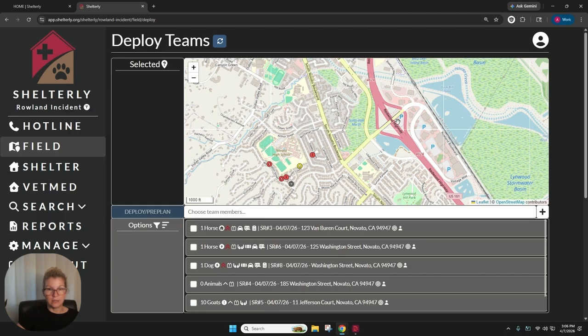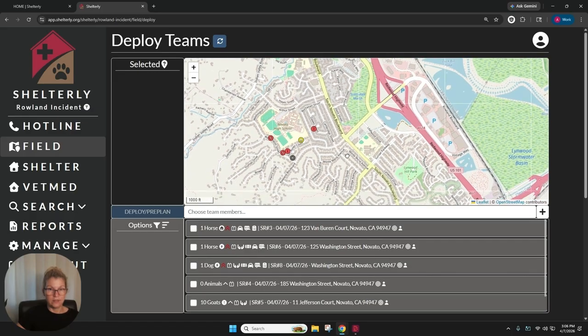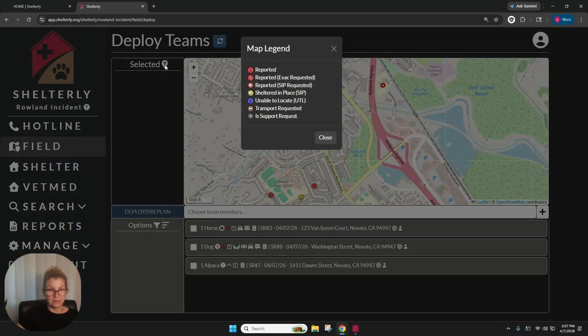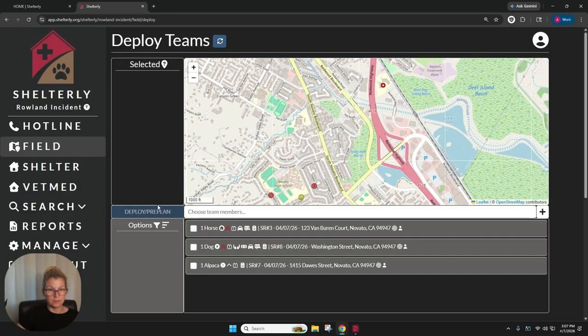Notice if we are not hovering our cursor over an SR, it changes from a pointer to a hand. We can now move the map with our cursor by left-clicking, moving the map, and then once we let go, the information will change in the SR Deploy Teams list. Hovering the cursor over the SR icons on the Deploy Team map will produce a tooltip showing information about the SR. To learn more about the icon meanings, we can view the map legend by clicking here. As you can see now, the Deploy Pre-Plan button is grayed out as we do not have any SRs selected.